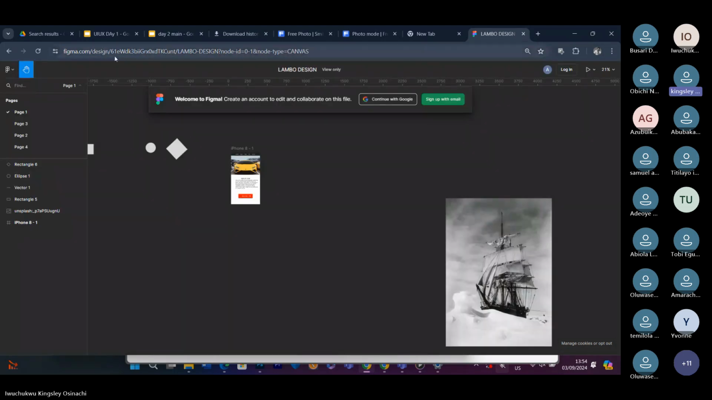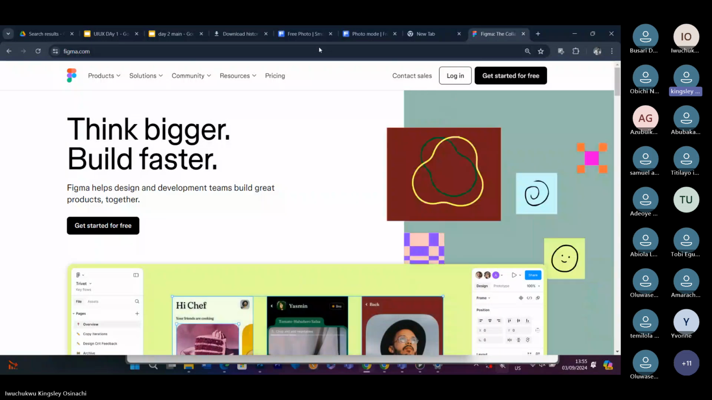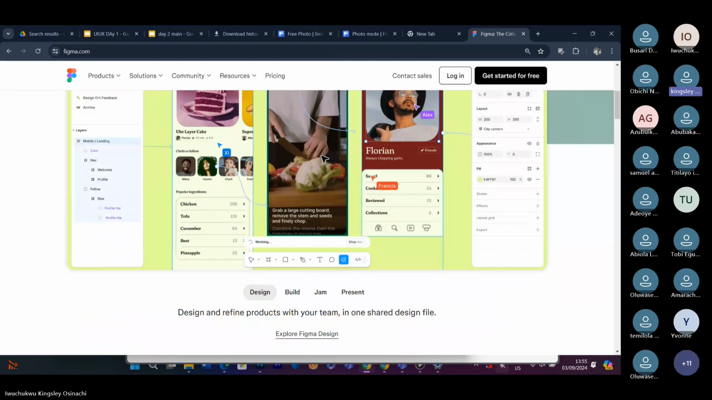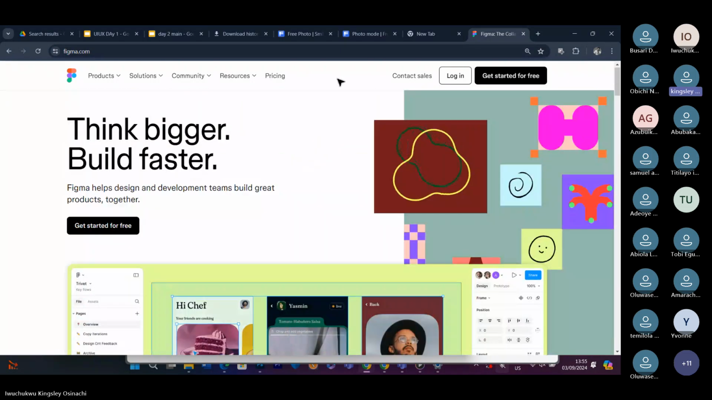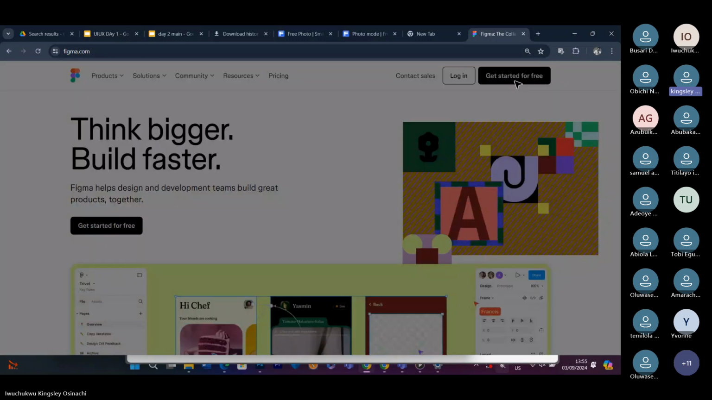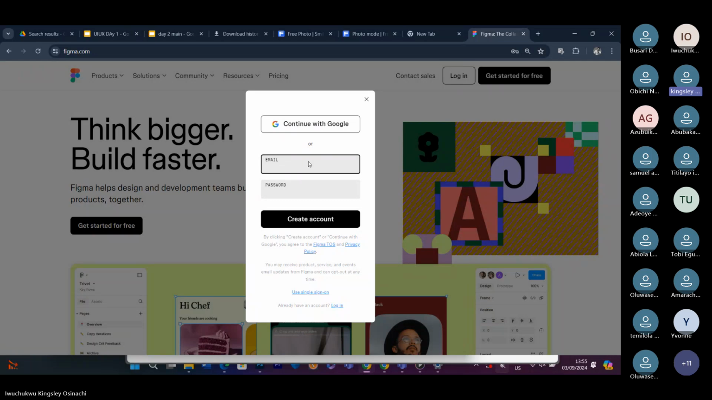The first page we visit is figma.com. It looks this way. So for first time users, this is how figma.com looks. I'll give you space to set up your stuff. Once you come to this page, you click on get started. As a first time user, you click on get started, input your email, input your password, create account, and walk through the process.